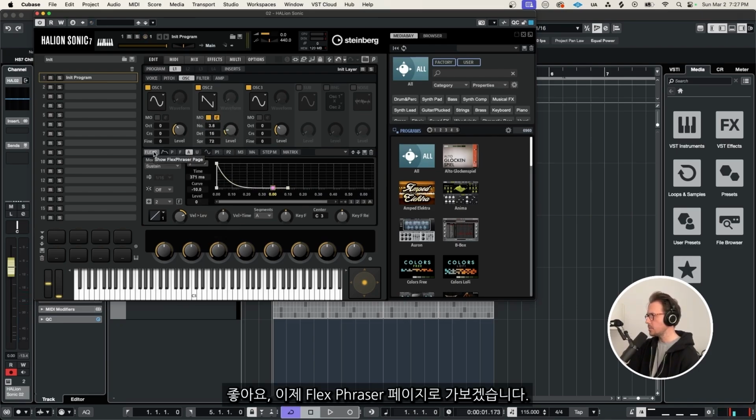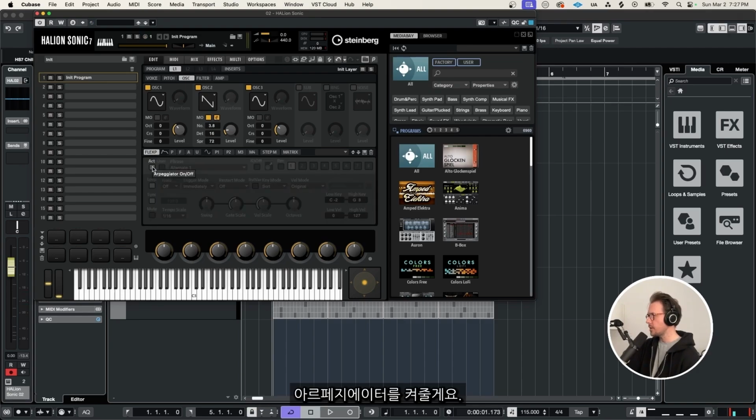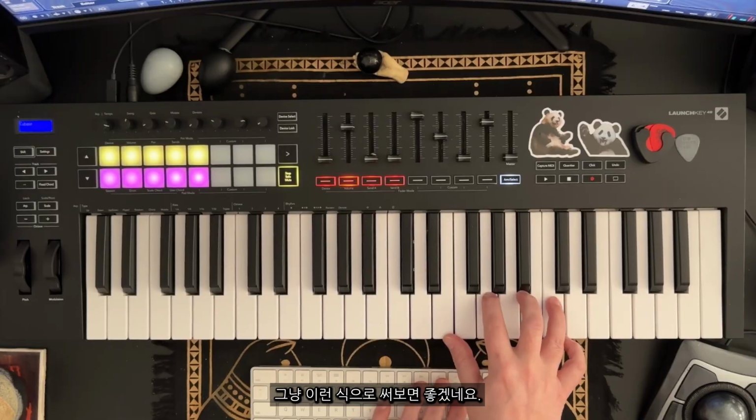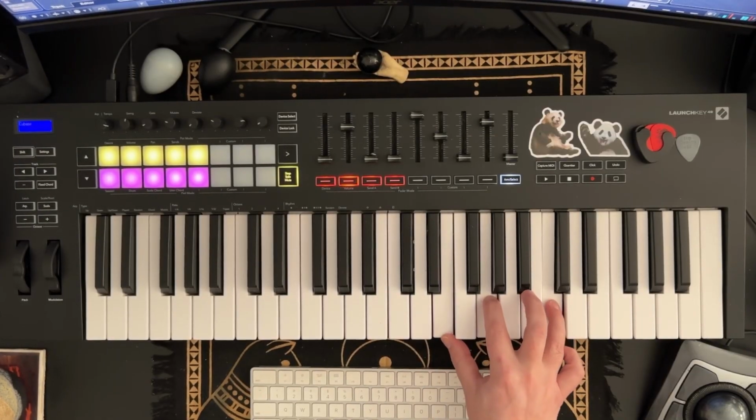Okay, and I'll come over to the flex phaser page. Let's turn the arpeggiator on. Okay, that sounds cool. We can just leave it at that pattern. And maybe it's something like this.